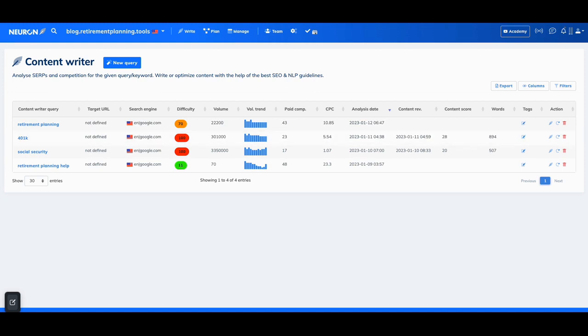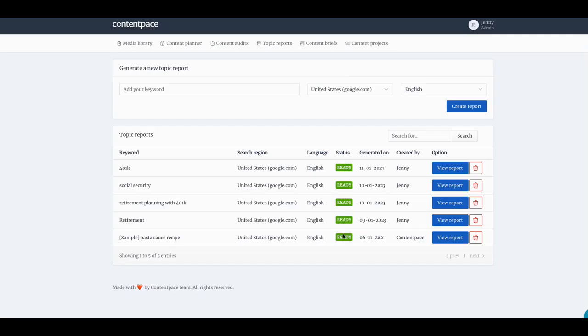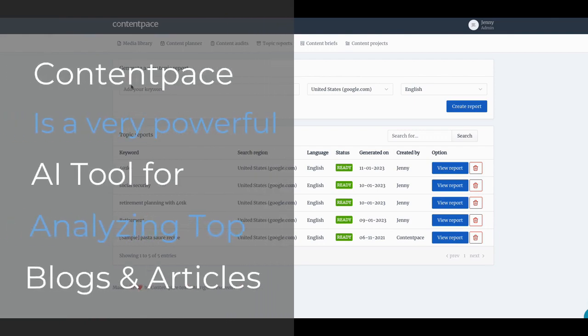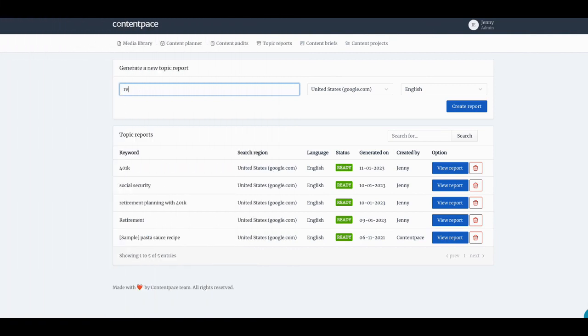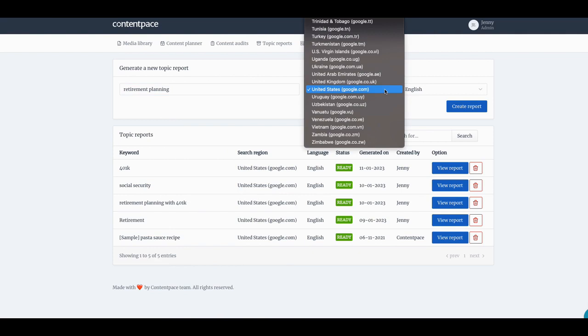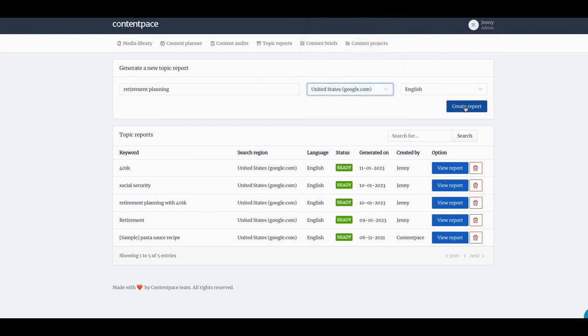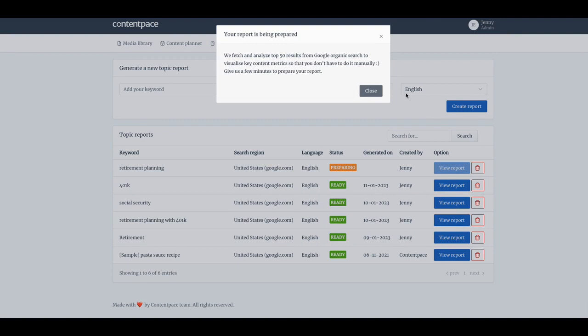So let's look at Contentpace. All right, so we're over in Contentpace. Let's run that same keyword. The keyword was retirement planning. We're going to run it against the United States, and we're going to run it for English. So let's create a report. Now this is different. The report is different, and they're even telling you right then and there, you're doing an actual full-blown report for the actual word.